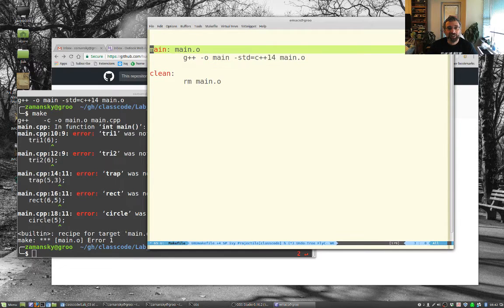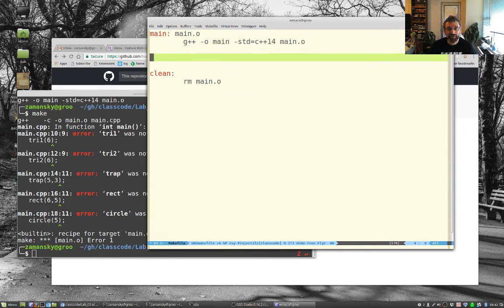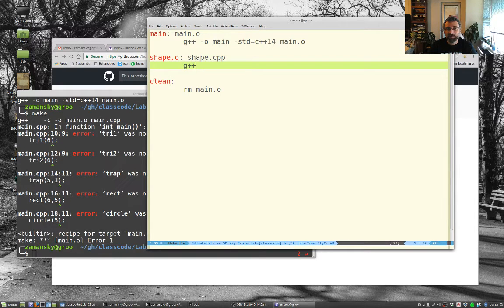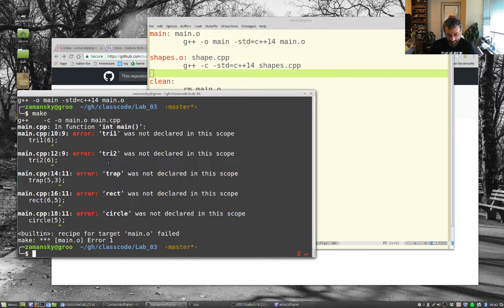And now we can say that main is going to be that guy, but shapes.o is going to be based on shapes.cpp, and that's going to be compiled just from CPP to O, so that's what the -c does. And I think I called it shapes with a plural, and that's that. So now if I type in make, it isn't going to still give me the errors because I haven't linked it all together, but I've typed make shapes.o.